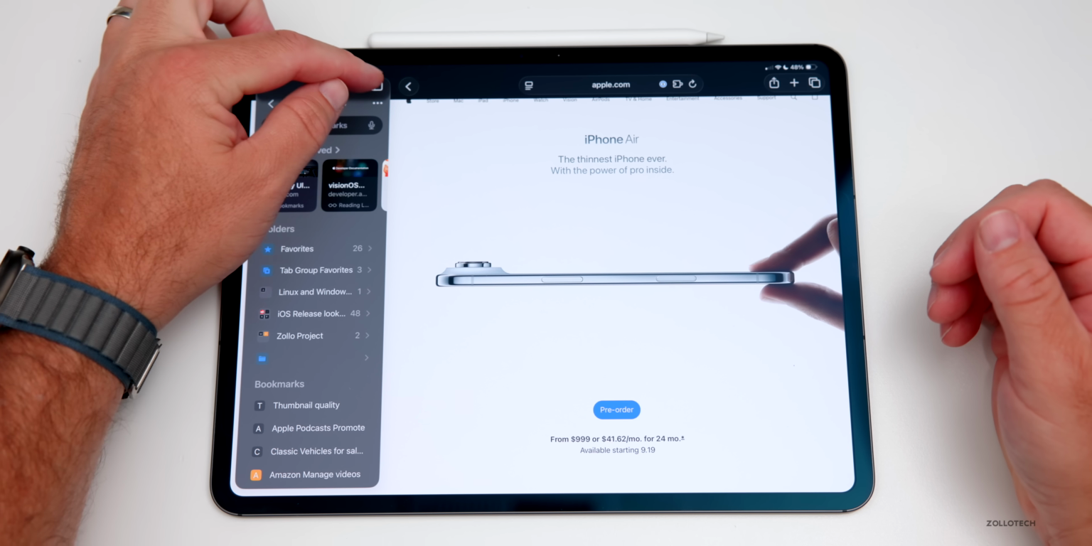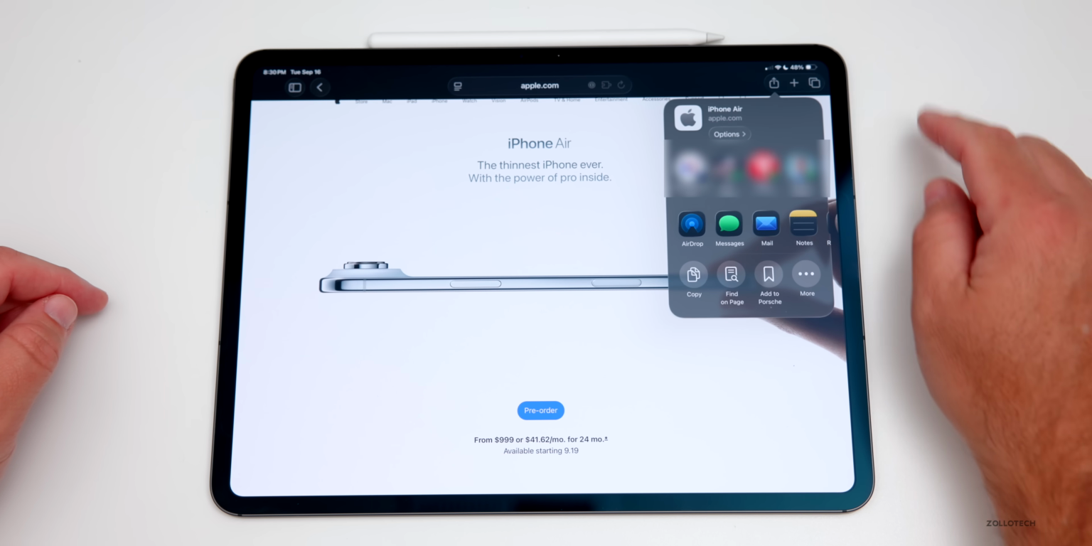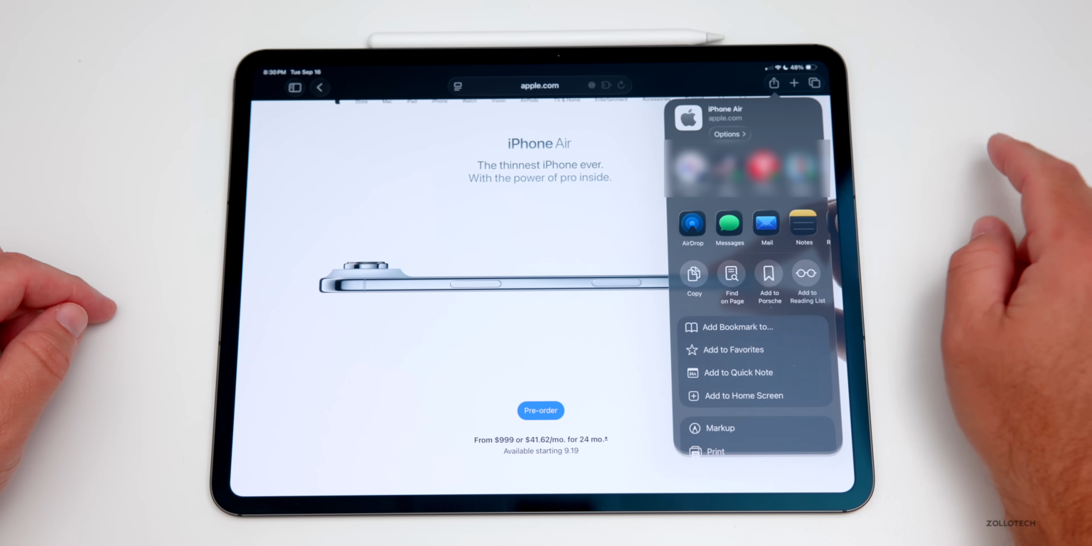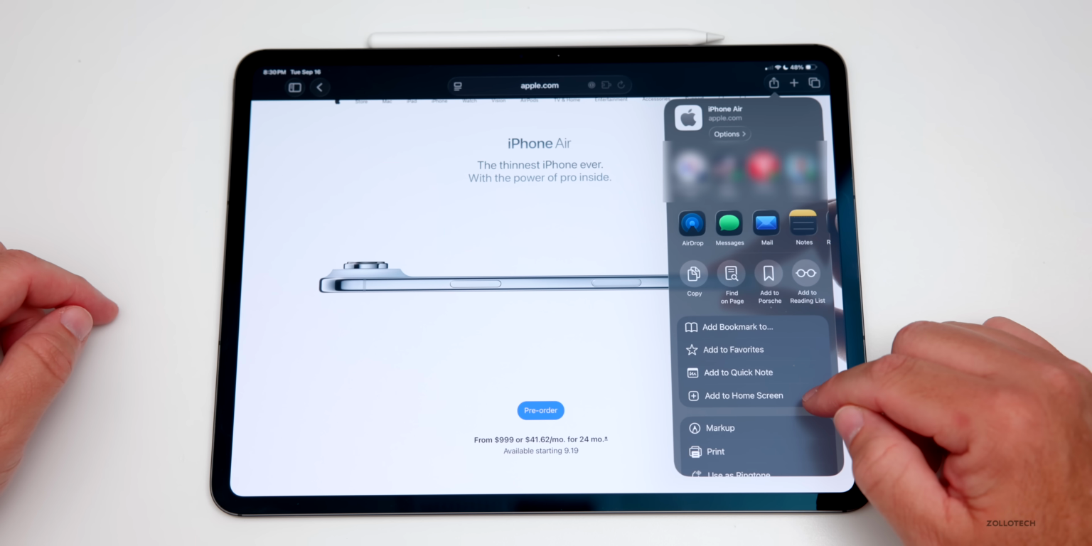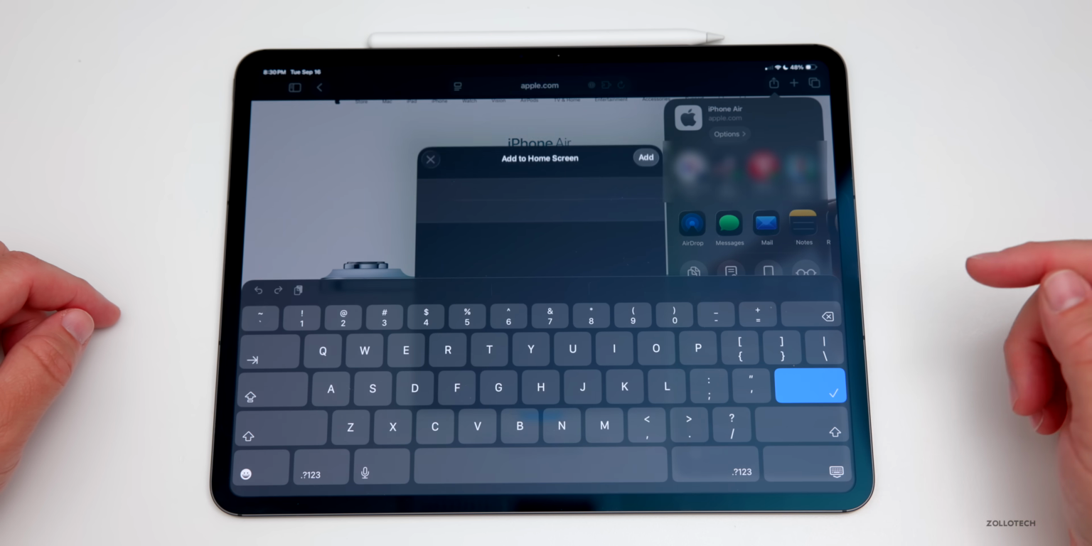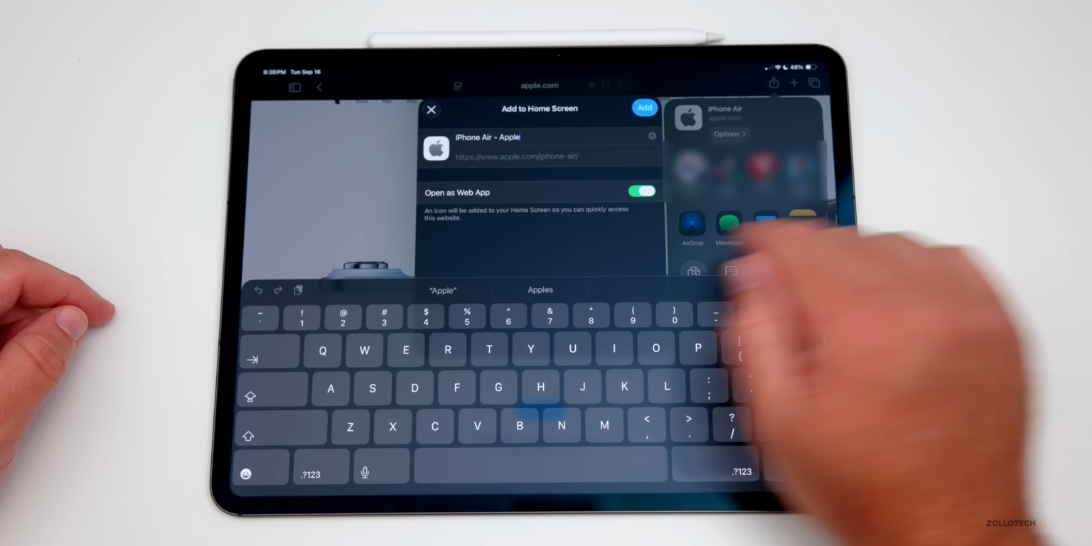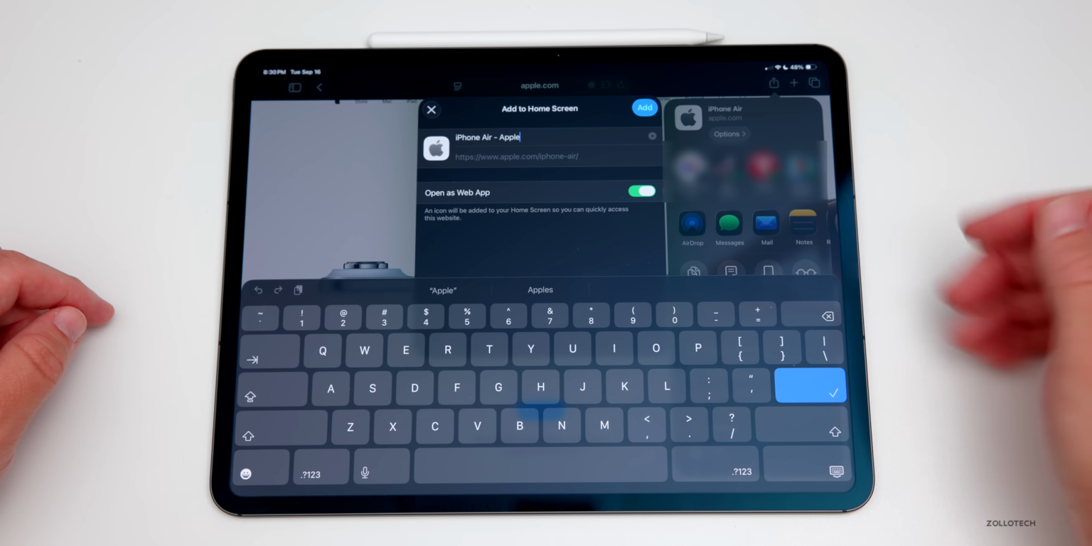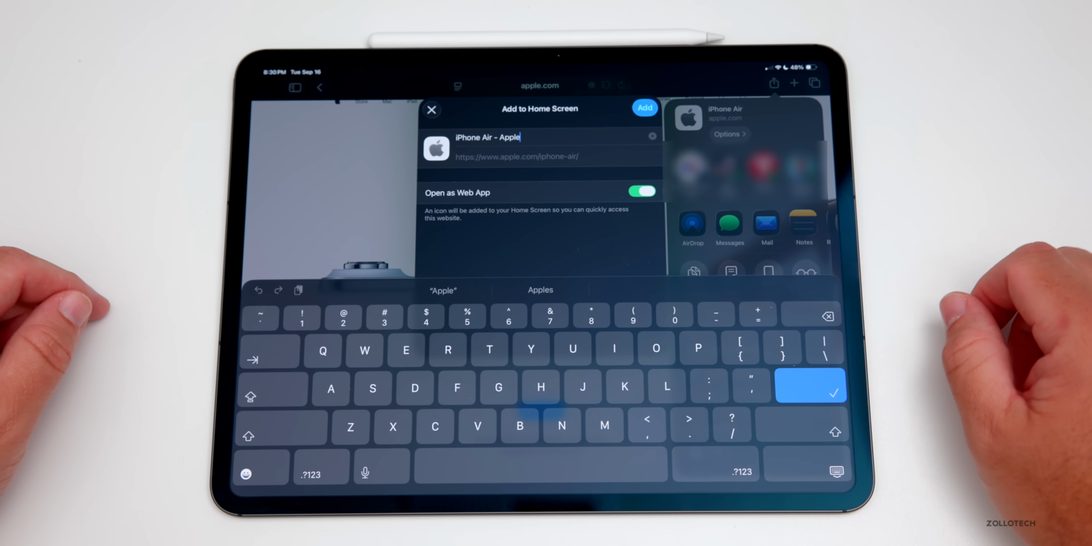We also have another option to add to homepage. So maybe we want to add this one. We'll go to More. We've got Add to Home Screen, and under Add to Home Screen, it can now act as a web app. So open as a web app when you save it to your home screen, and then you can open it like that if you want to.